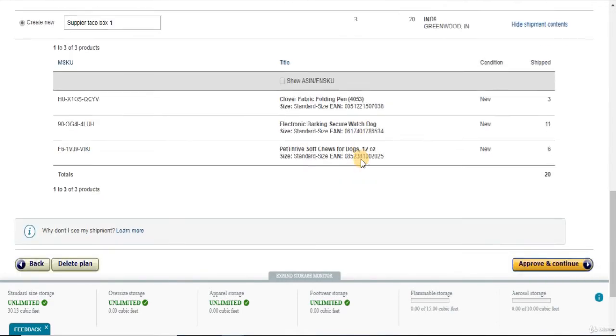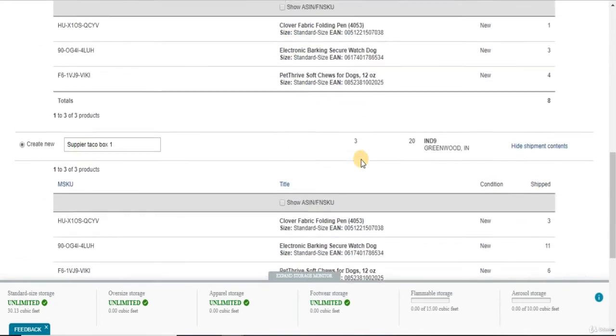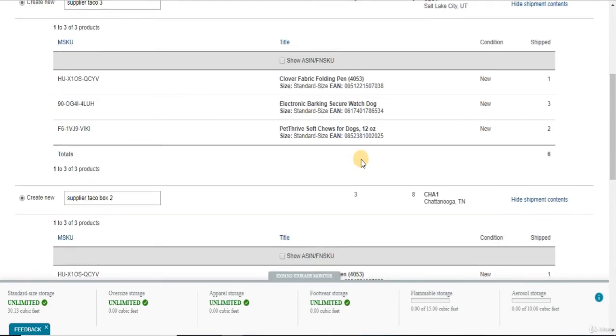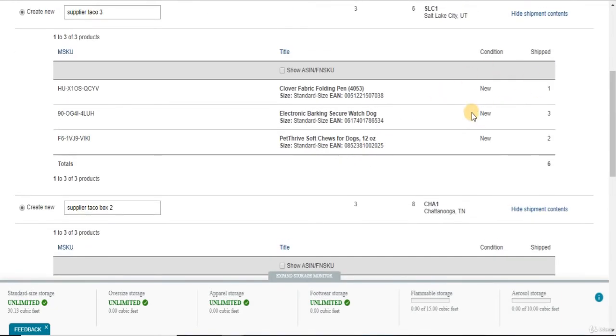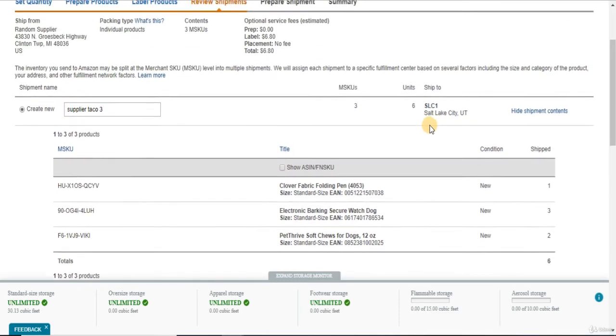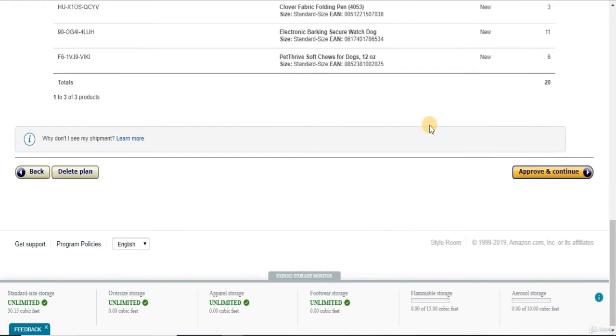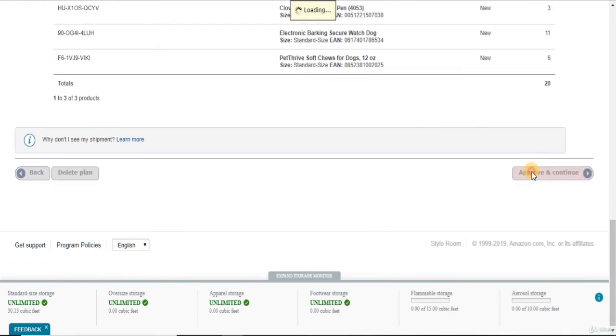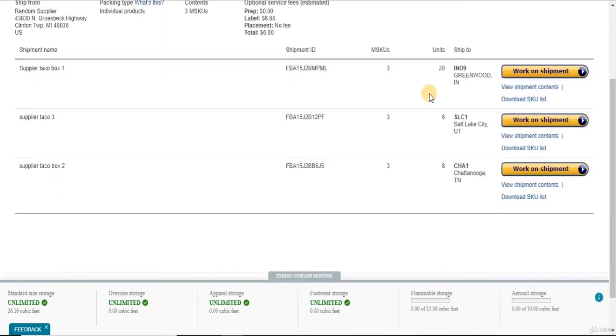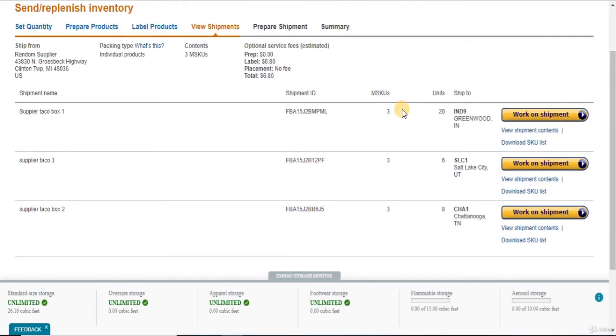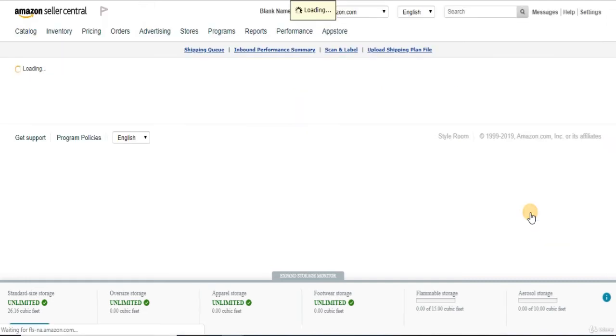So they would pack these into 3 different boxes probably. But yeah, tell them which units are going where so they could go ahead and prepare the products. So let's go ahead and approve and continue. And then you have to go ahead and do these one by one from here. So let's work on the first one, work on shipment.